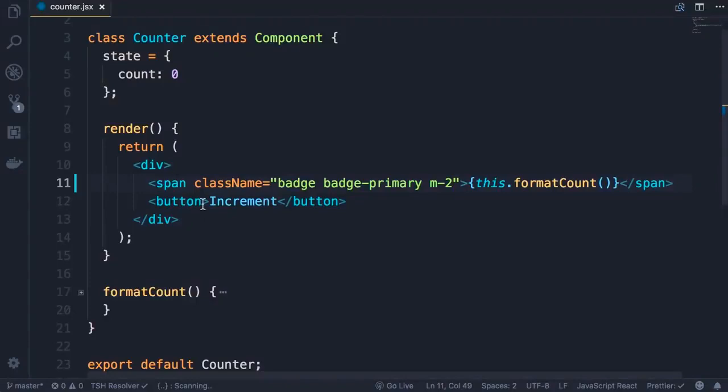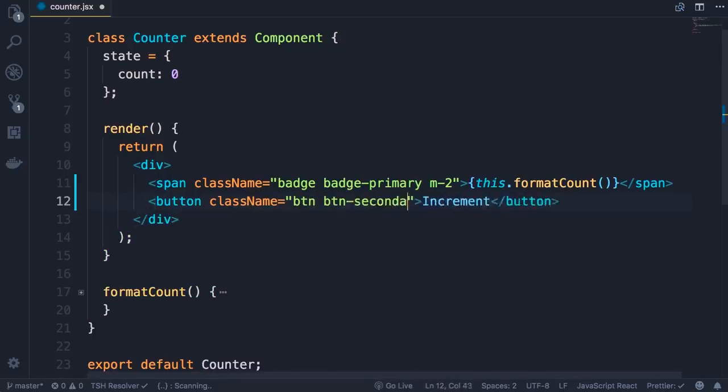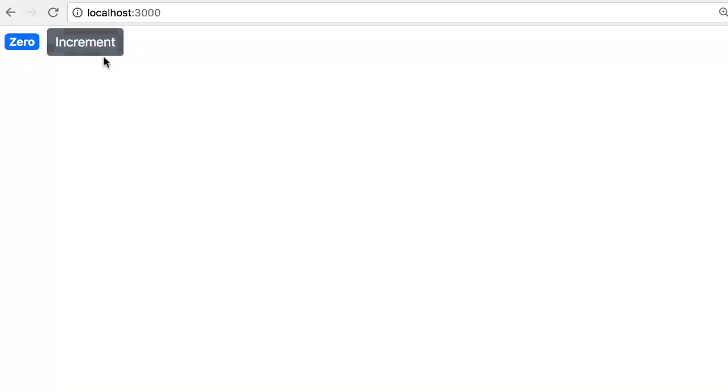So back in the code, here's our button, class name. We set this to btn, btn-secondary, and btn-sm, which is short for small. Now, if these classes are unfamiliar to you, you need to look at Bootstrap documentation. That's an entirely different topic. We cannot talk about it in my React course. So save the changes. And now our button looks different. That's much better.